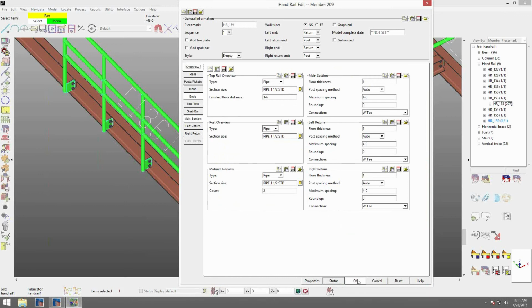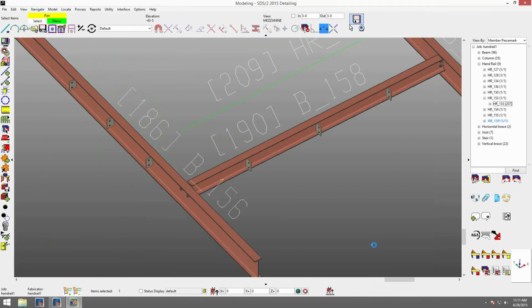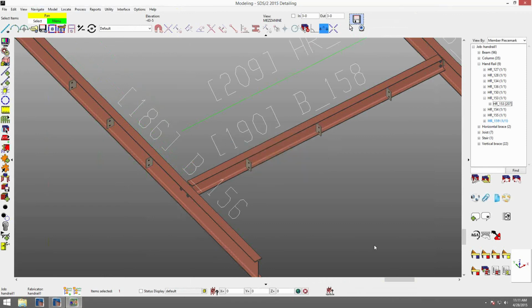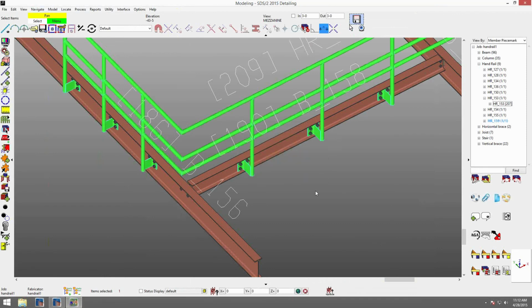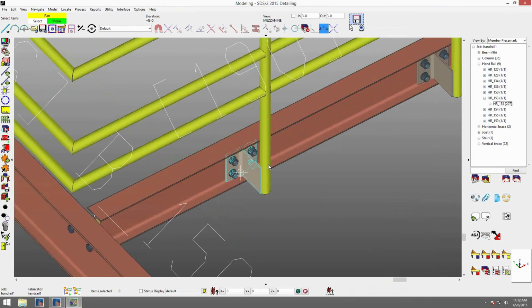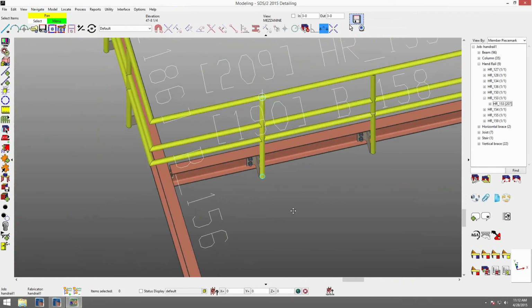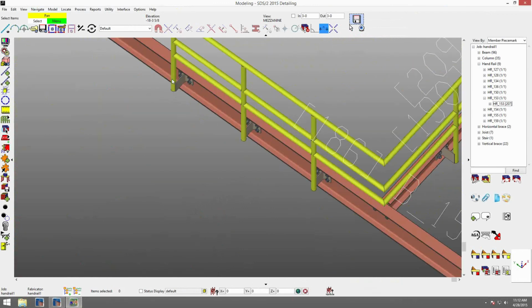So I'll click OK here and reprocess. And then I have my WTs, and they all went to the left. And then we have our ends, and they went to the right.